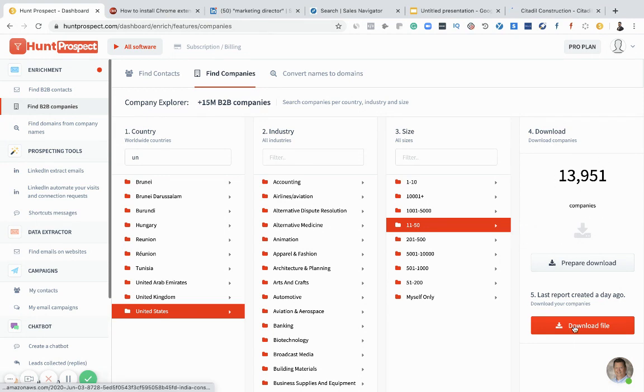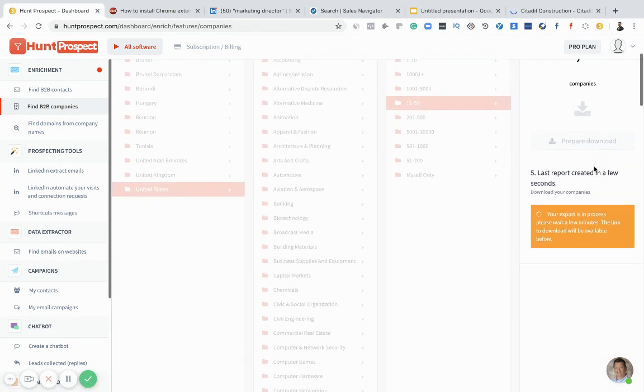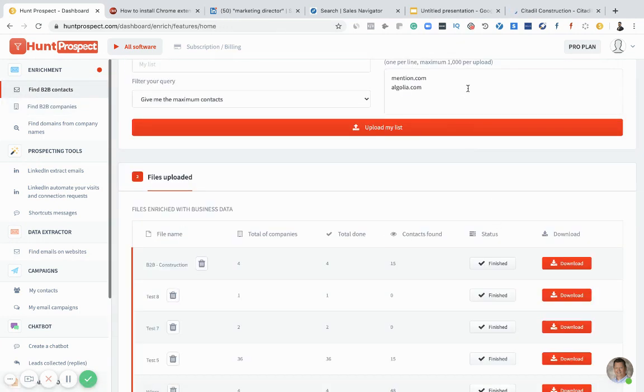Okay, all I will do is prepare download. Again, after a few seconds, the export will be ready and you can actually download it. Okay. This is again a really good feature. Now based on the domain, you can go back to find B2B contacts, and then you drop in the domain name here, and then you get the email ID, the same process that we followed a while back.